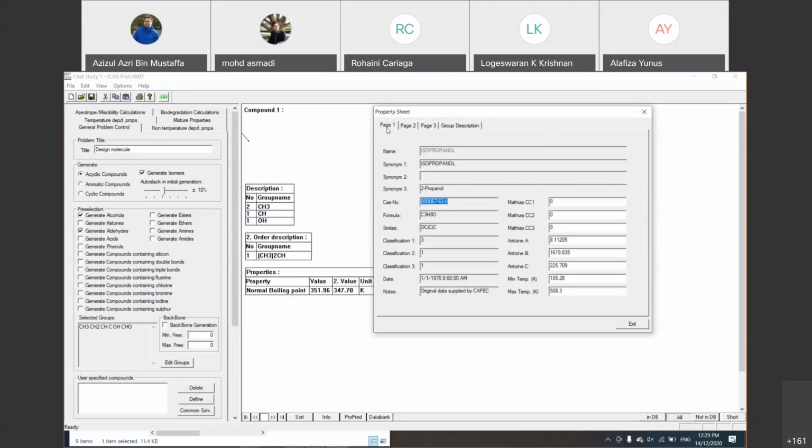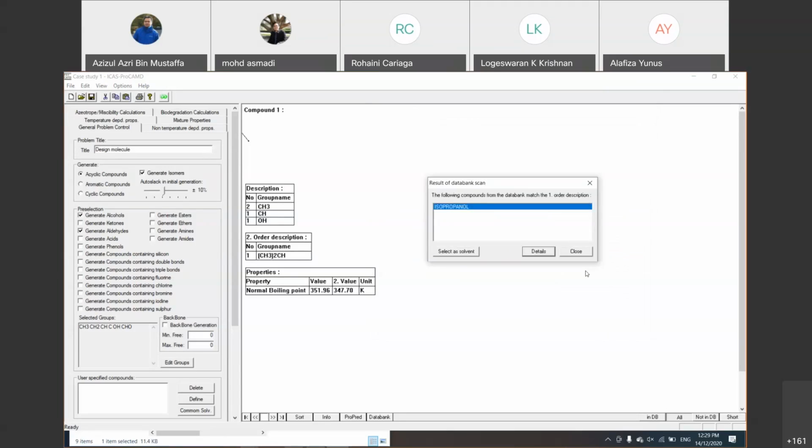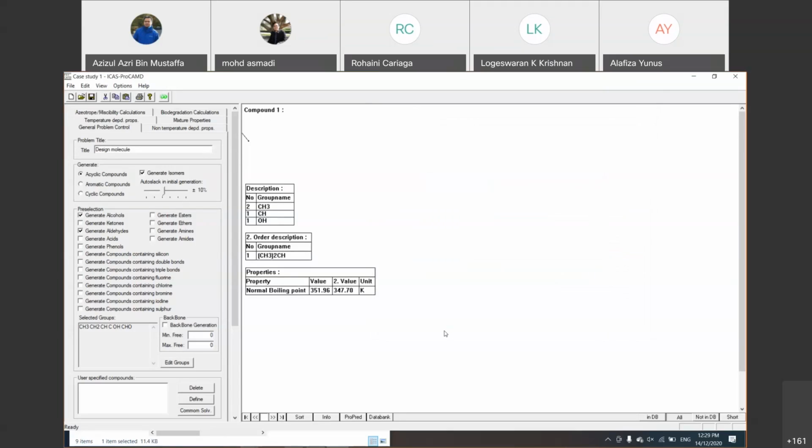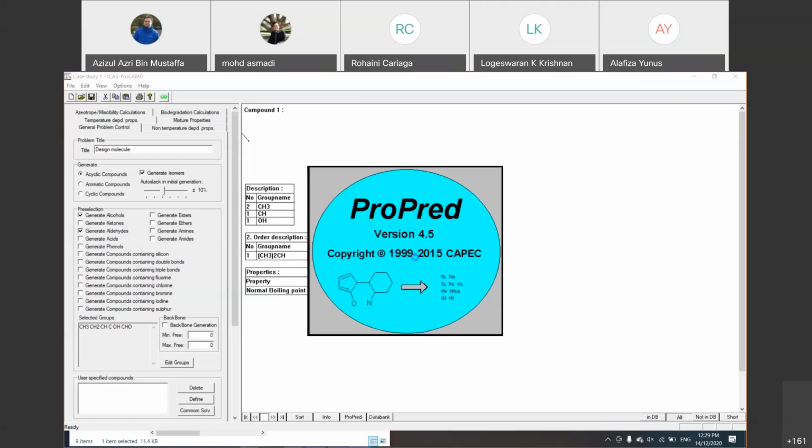So that's why it's selected as isopropanol. But sometimes you will see a different molecule. So this one is just to find what is the name of that particular molecule. Actually, I want to show you if you can also use ProPred. I try to click my ProPred.